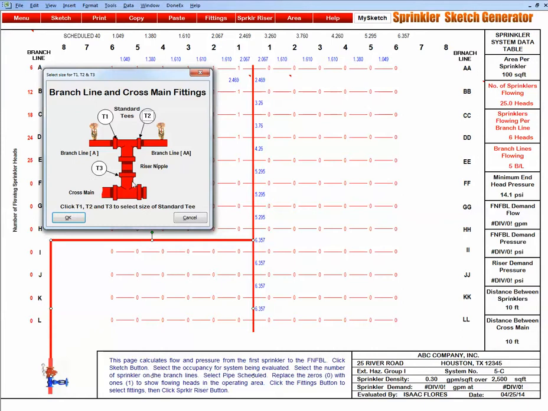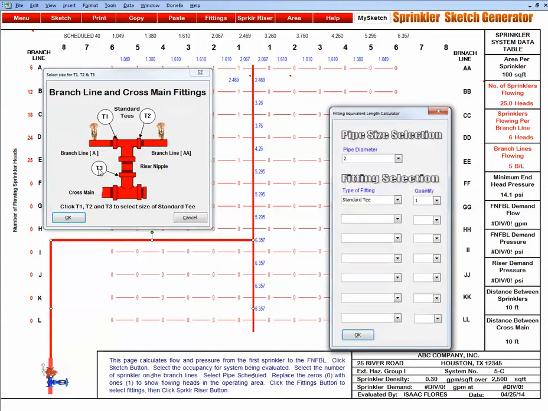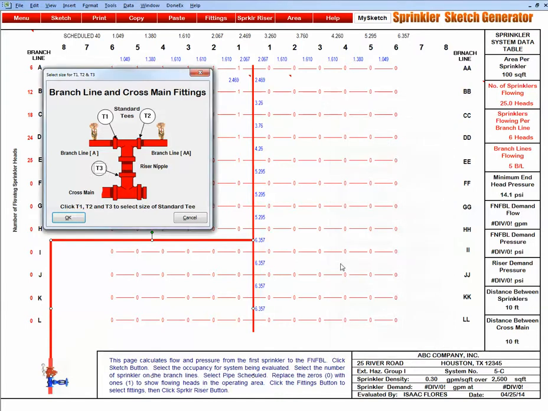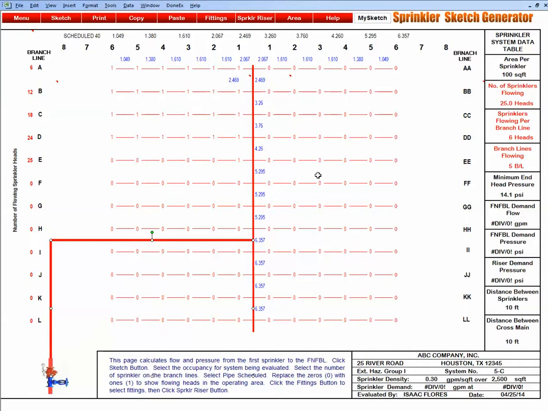Now let's select this fitting, which is a 2.5-inch T. Click it. We change the pipe size to 2.5-inch. It's still a standard T in this one. We click OK. We just selected all the fittings for our sketch, our sprinkler system. We click OK.